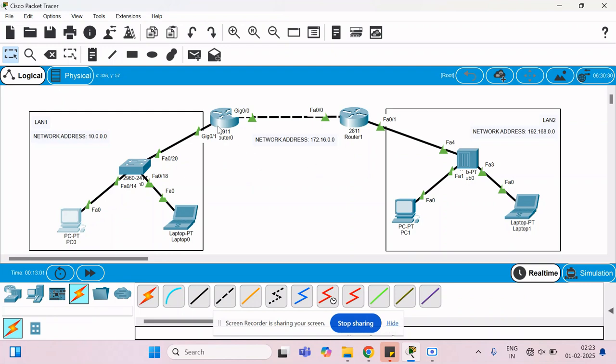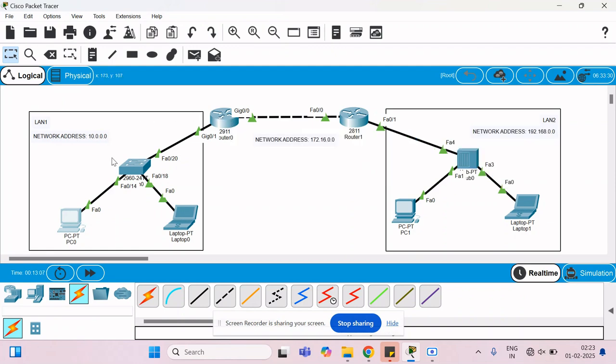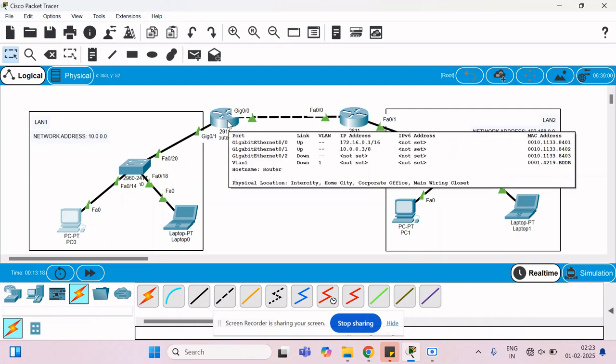So first of all, this first router is connected with two networks, the 10 network and 172. The second router is also connected with this 172 network and 192. So we have to tell the router that these are the networks which are associated or connected to each router. So here we have to configure the routing protocol. We are going to configure Routing Information Protocol, that is RIP.